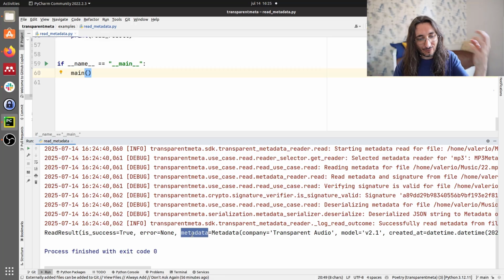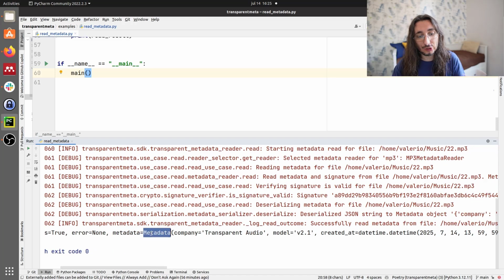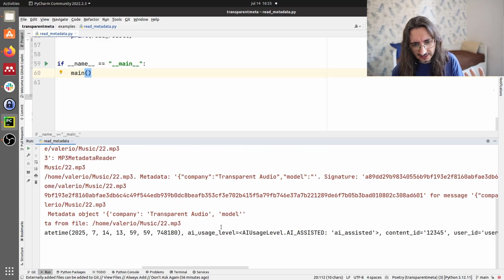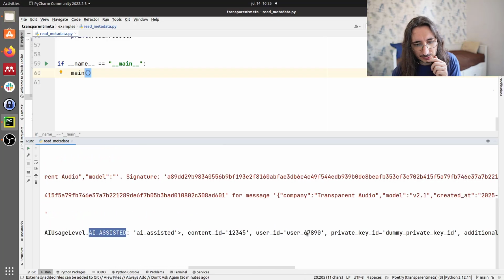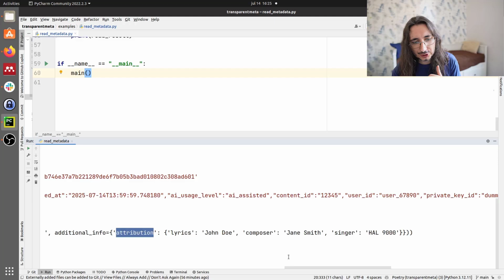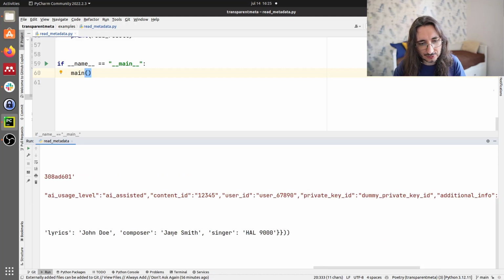And then, of course, what we need the most is the metadata attribute, from where we can find all the transparency metadata information that comes as an object, the metadata object. And in here we have the company name, the model name, created at, and so on and so forth, the AI usage level. And if I remember correctly, we set it to AI assisted when we wrote it, private key ID, and our additional info with attribution, and our lyricist John Doe, composer Jane Smith, and our fantastic singer Hal 9000.